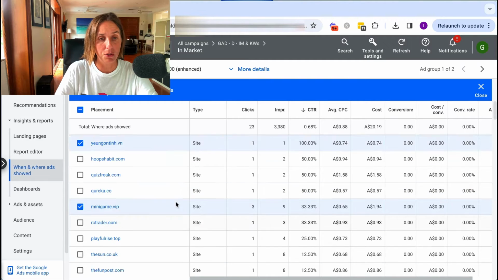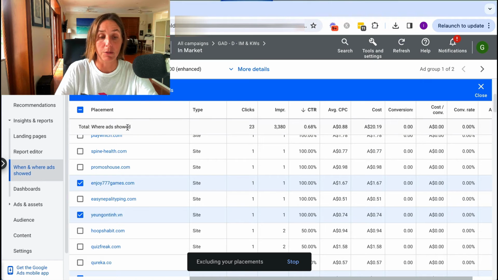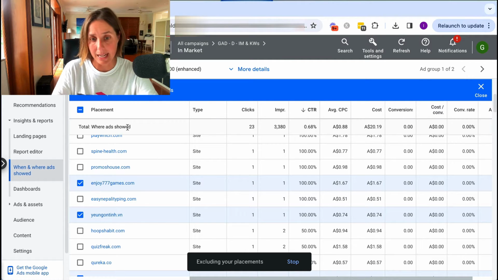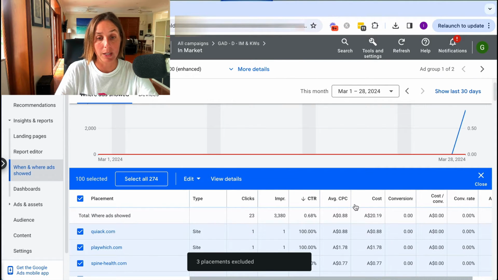So really I'm going to go through these, and what I'm going to do is edit. I'm going to exclude this from the campaign because I don't want it in any campaign, whether it's keyword targeting or in market or whatever. Okay, so scroll up. And also what I like to do, I'm just going to deselect this.